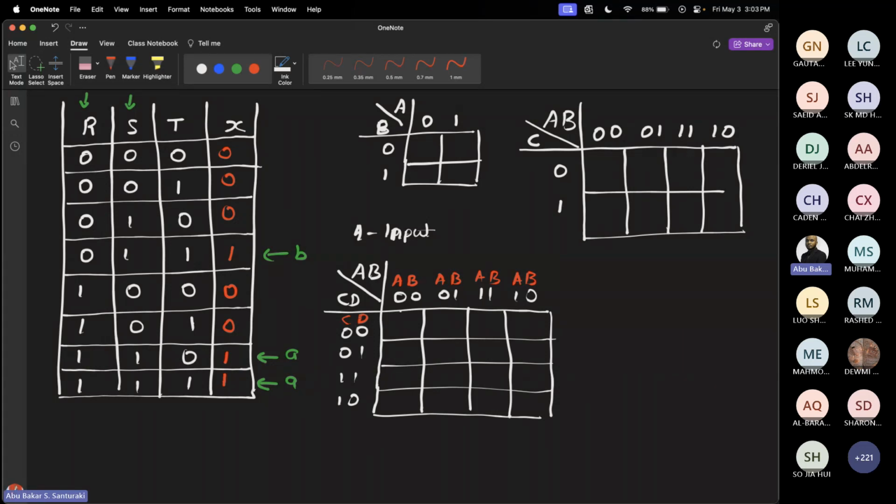Another thing about the Carnot map is whenever the value is a 0, we put a bar on top of the actual representative. So here it will be C bar, D bar. Here C bar, D. If it's 1, it's just its value. Here is CD and here is CD bar, like so. It's going to be important for us interpreting the circuit. So I hope that makes sense.